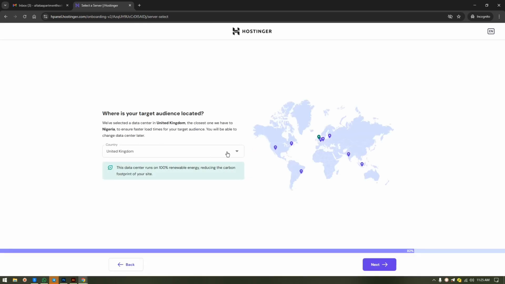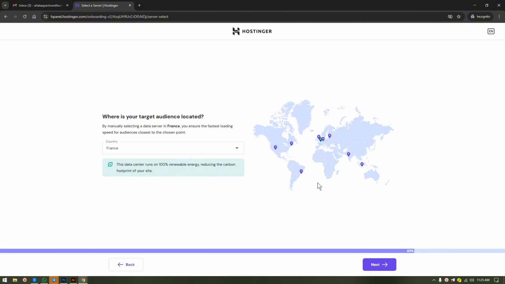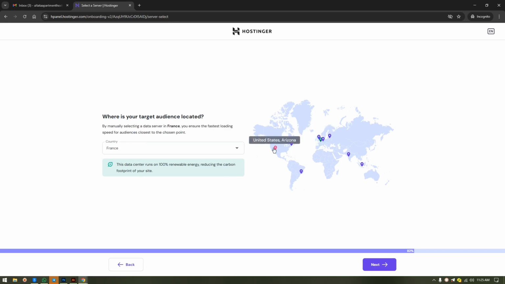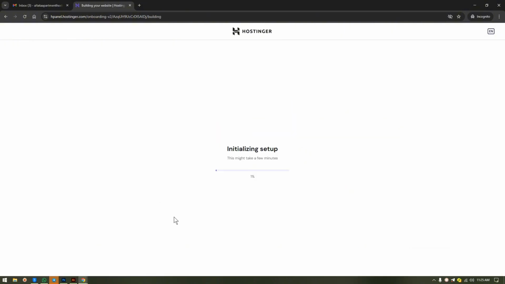So now is the part where we select the location. You must select a location that is very close to where you are. Like as you can see, France is closer to Africa than the United Kingdom. You can still select the other, you see the same thing, very close to that. But don't select locations that are far away. As you can see, they are tagged very red. Okay, so we select that, we click on next.